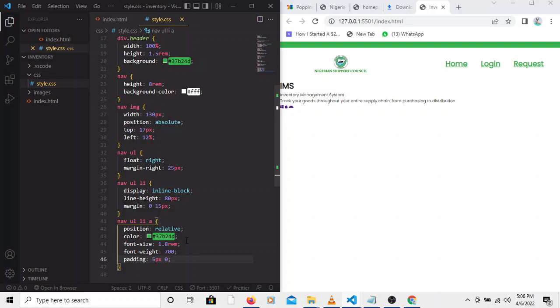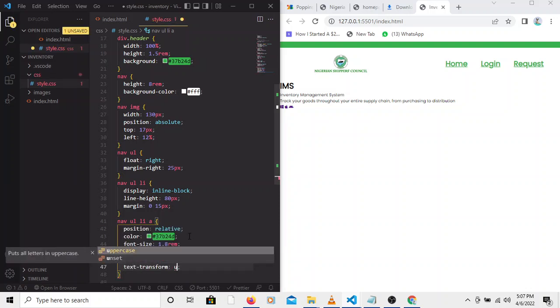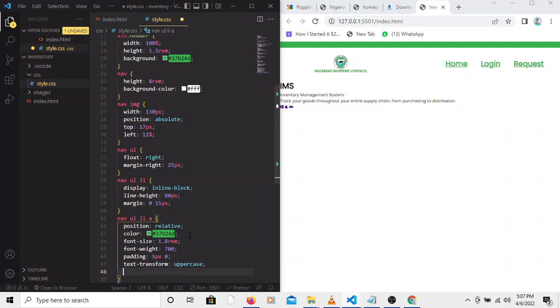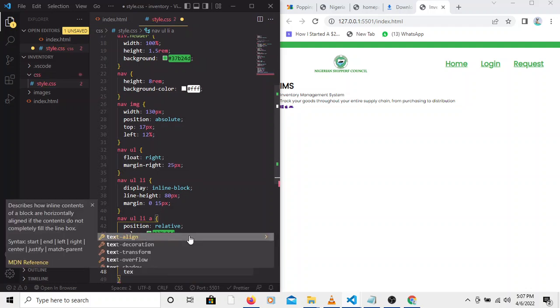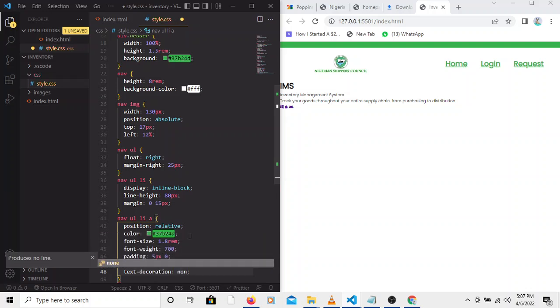The next thing I'm going to be adding is text-transform, which should be uppercase. So text-transform of uppercase. We're also going to be adding text-decoration to remove that line under, so text-decoration none. So it's beautiful right now.